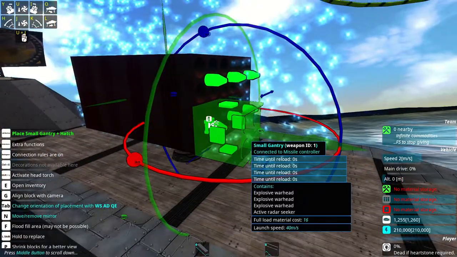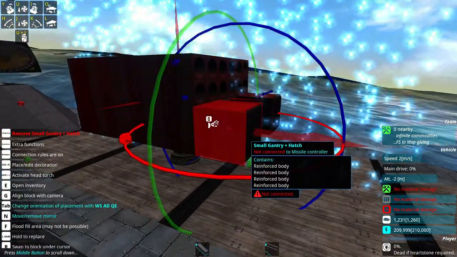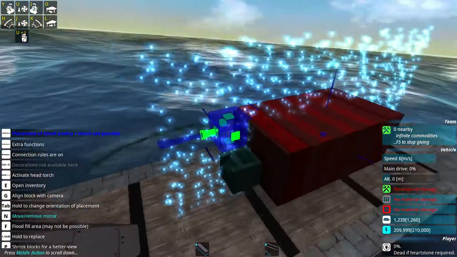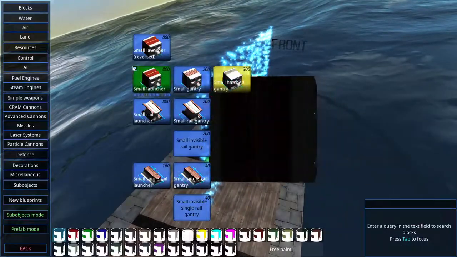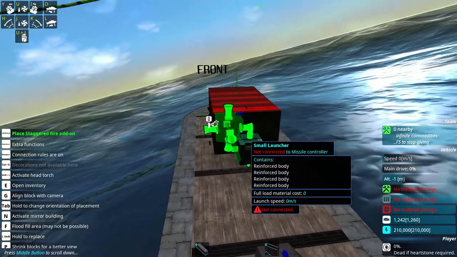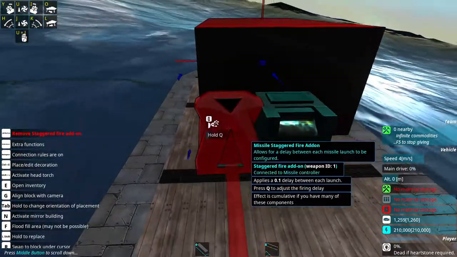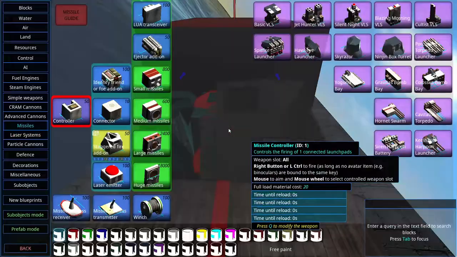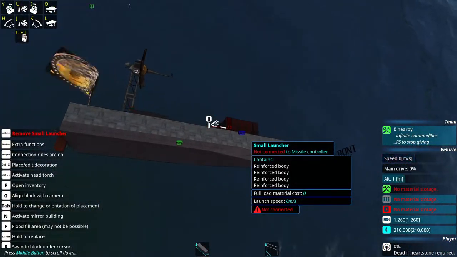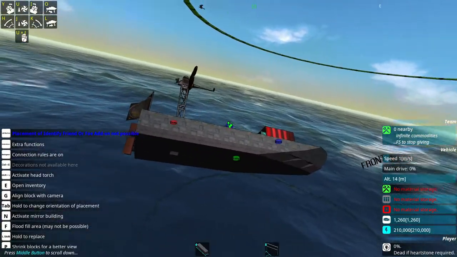Hatch gantries on the front. Do that way up, right? Probably done this the wrong way anyway, but... and on the back, we shall also add a... staggered fire. Which we'll set to... yep, that should be fine. That will make it so our missiles don't launch all at once in one giant clump, which can cause issues. We are having a bit of a balance issue.